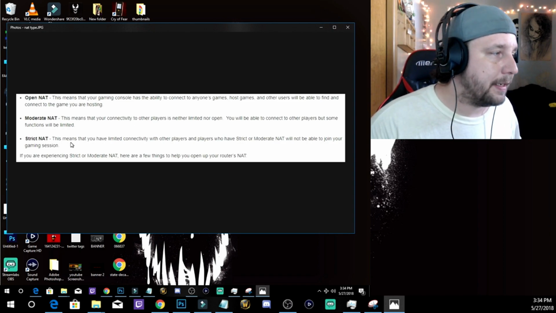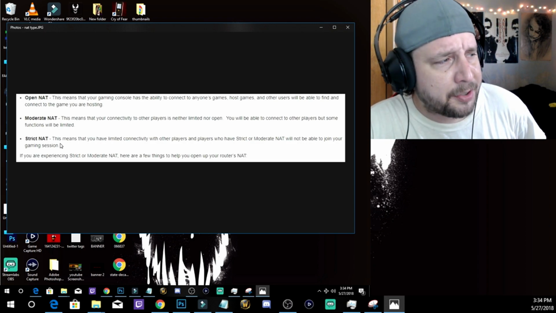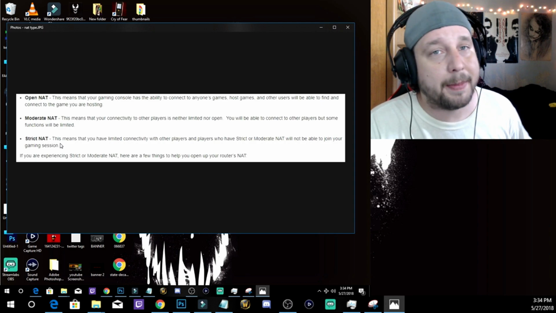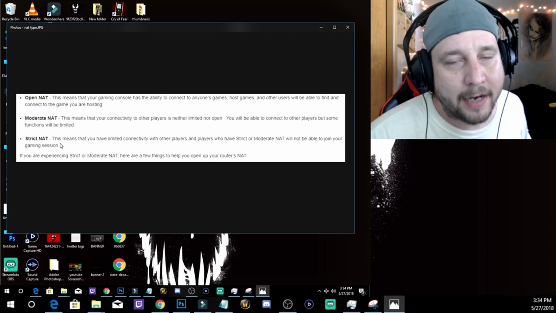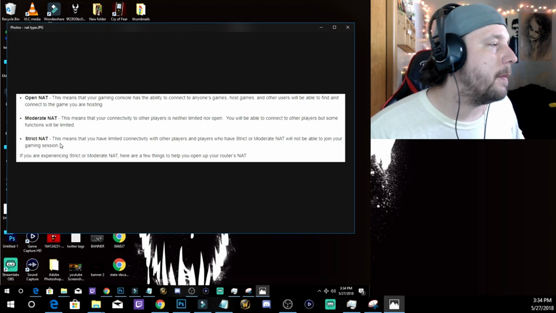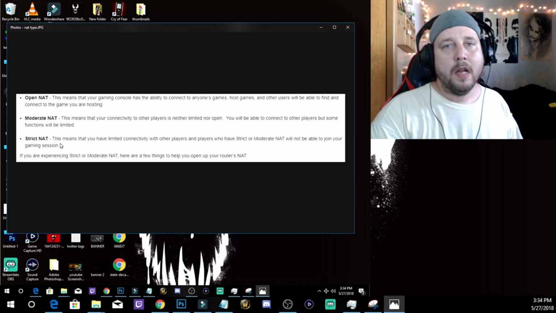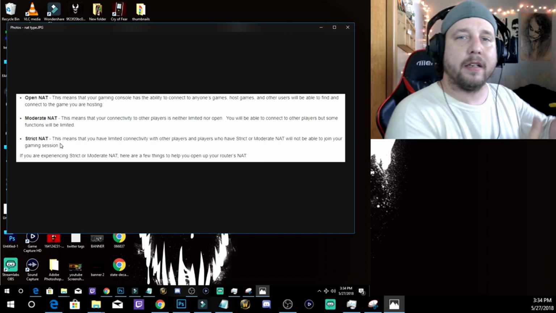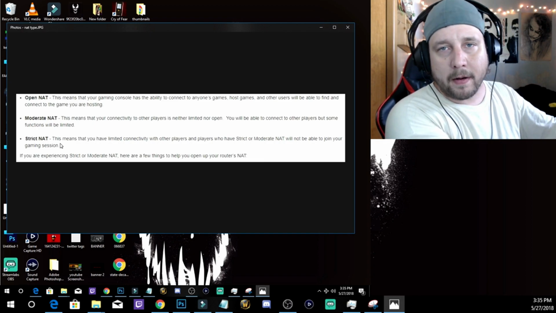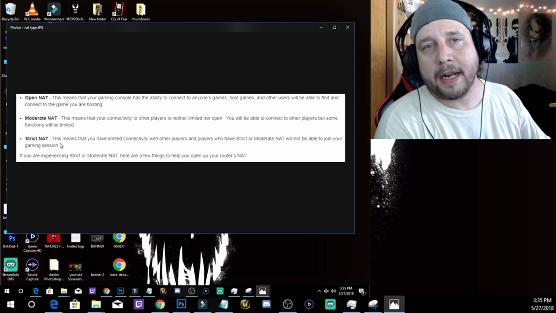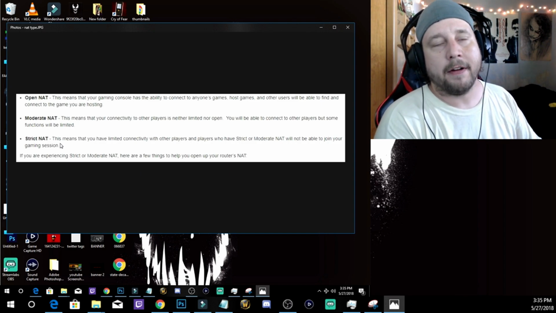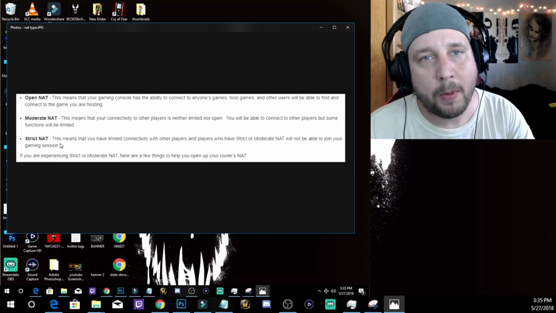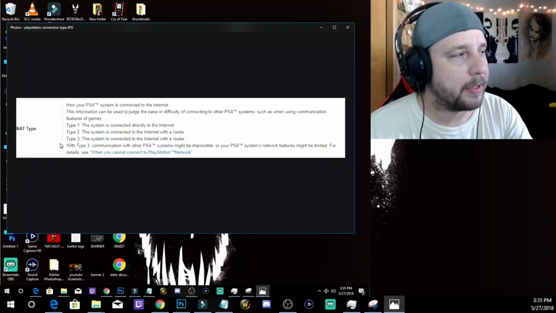And then you have the strict NAT. And this means that you have limited connectivity with other players, and players who have a strict or moderate NAT will not be able to join your gaming session. So NAT is network address translation. It basically controls and has your private network or address. When you connect to open areas, it keeps your data private, keeps your IP address private, and vice versa. It keeps their information out of your hands. So it's kind of an important thing. You can find videos of people explaining that left and right.